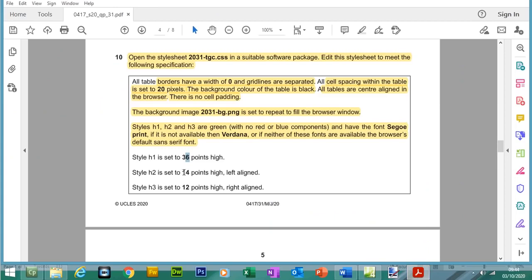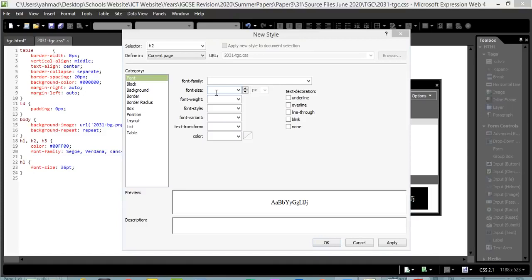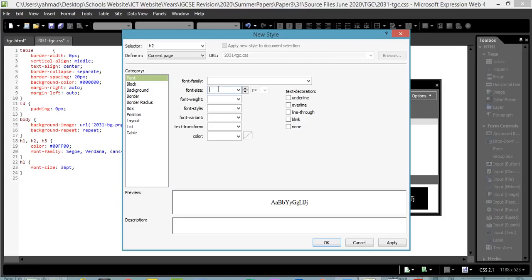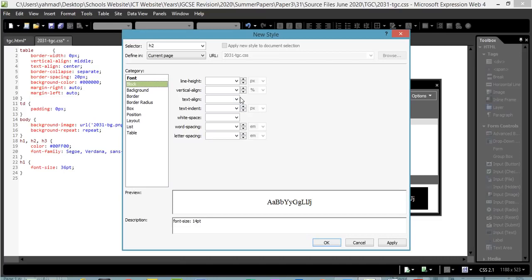The next style is going to be H2. And we need to set it to 14 points and then left aligned. So 14. If you go to block, you can change the alignment. So text align is going to be on the left side. Done.